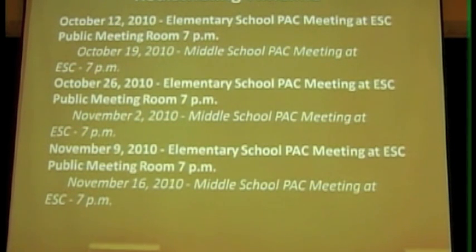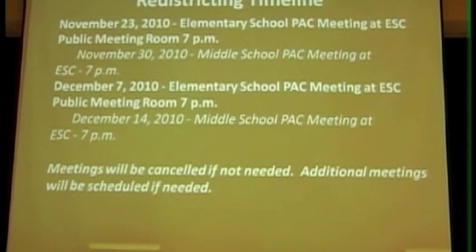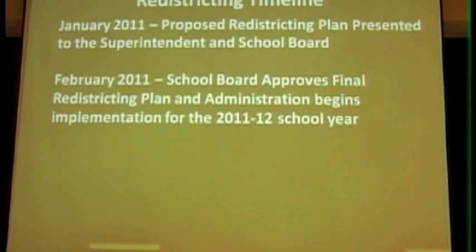So we have meetings planned every Tuesday night beginning October 12th. We'll go every other week, elementary, middle school, elementary, middle school. In that 2-week window, if you're on the elementary committee, you'll go back to your school, you'll host meetings, you'll send emails, you'll collect information, and then you'll come back 2 weeks later ready to share information with the administrative team. We have meetings scheduled all the way through December. Our goal would be to finalize our plans in December of 2010. We'll cancel meetings if we don't need them, and we'll add additional meetings if we need extras.